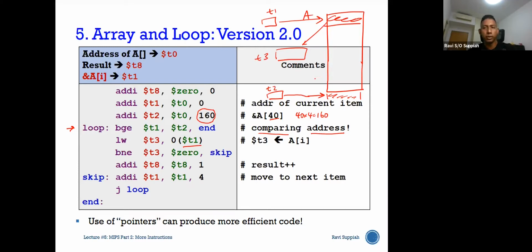So the data is going into my T3 register, and then I directly check whether it is equal or not equal to 0. If it's not equal to 0, then I don't increment my result, so I go to skip. But if it's equal to 0, I increment my result, so that's my result plus plus. Whatever the case, I need to point to the next element in my array. Since I'm already holding the address of the element in T1, I directly add 4 to it. So I move to the next item directly and then I jump to loop.